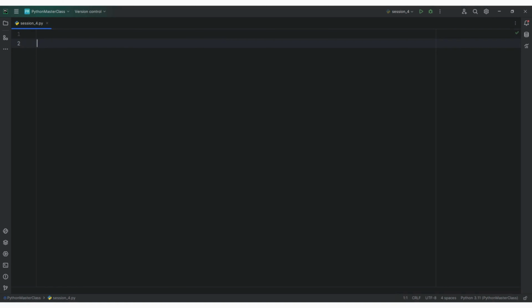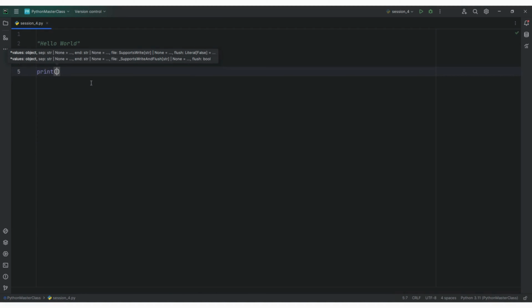Imagine you have a message called hello world you want to display on the screen, or you want to greet your users and ask for their name, that is, what is your name. So in Python we use the print function to do just that. The print function is pretty straightforward. You write print with the message you want to display inside the parentheses.